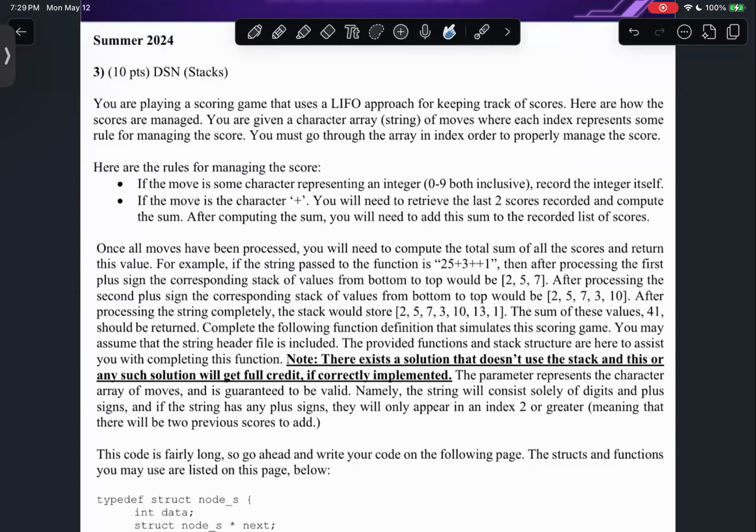If the move is some character representing an integer, so 0 to 9, just record that integer itself. If the move is the character plus, you will need to retrieve the last two scores recorded and compute the sum. After computing the sum, you will need to add this sum to the recorded list of scores. Once all the moves have been processed, you will need to compute the total sum of all of the scores and return this value. Okay, what in the hell is this asking you to do?